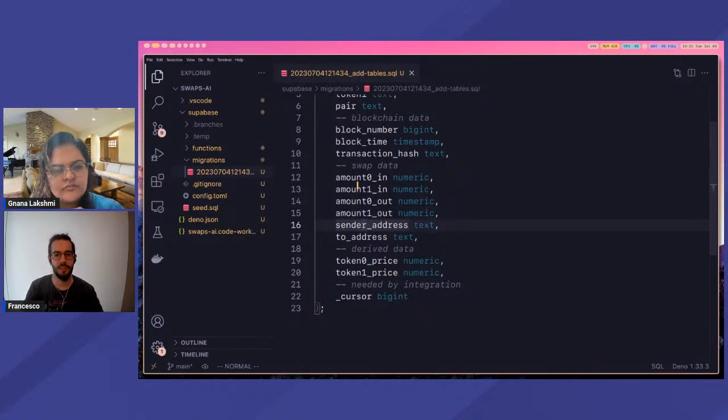The sender address is basically the person that performed the swap, and the to address is the person that received the amount of money after the swap. Usually it's the same person, but not always.